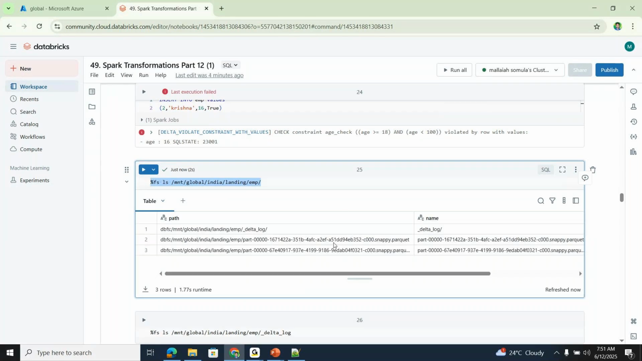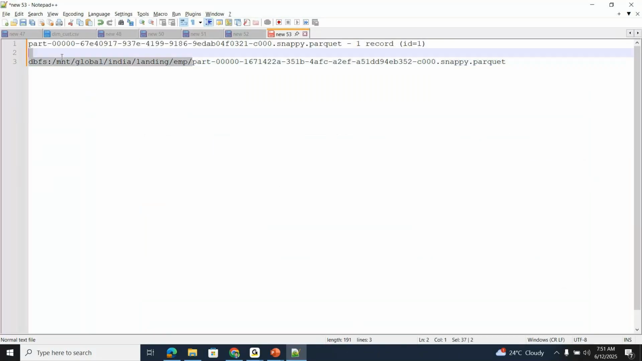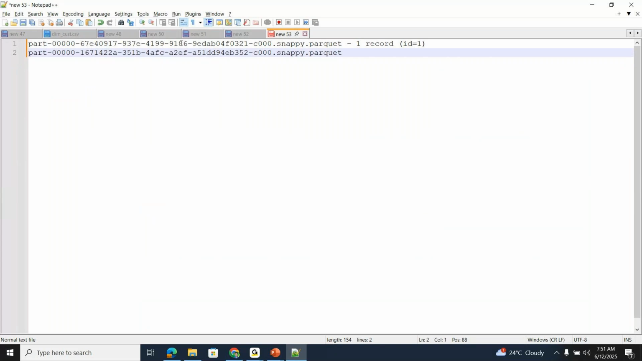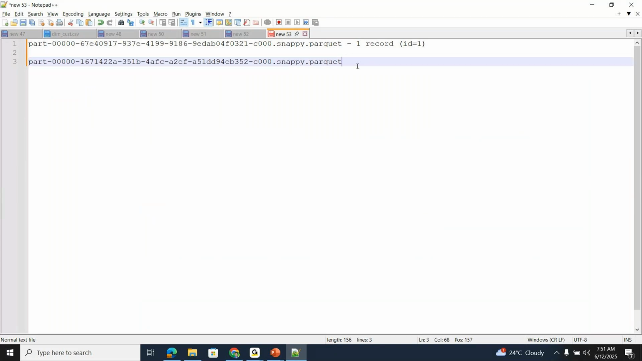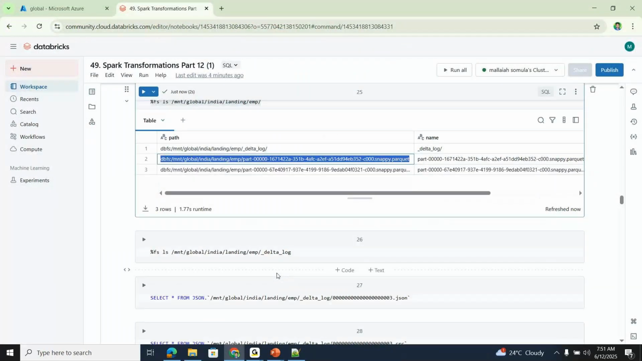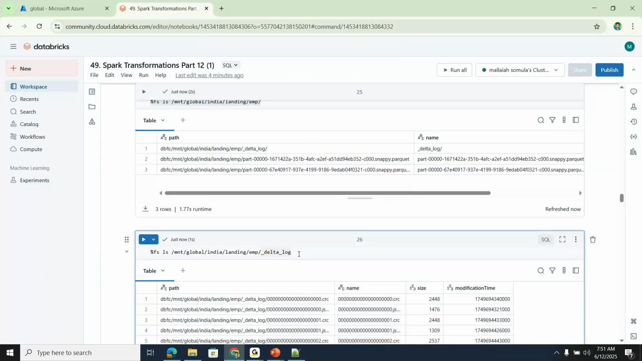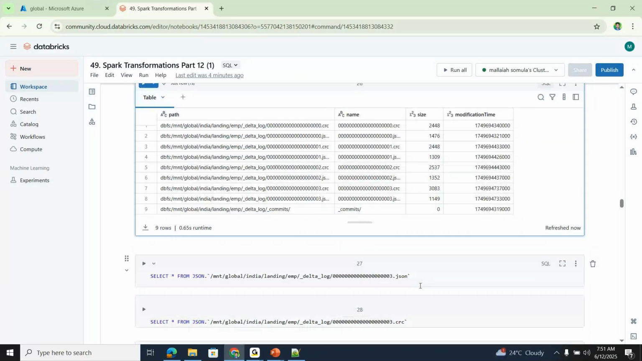So B352, this file got added, but this file will have 0 records. There is no ID, 0 records in this file. If you see, the Delta log is not added for the failed transaction. Same, that is what we discussed yesterday. Remember? You remember or not?